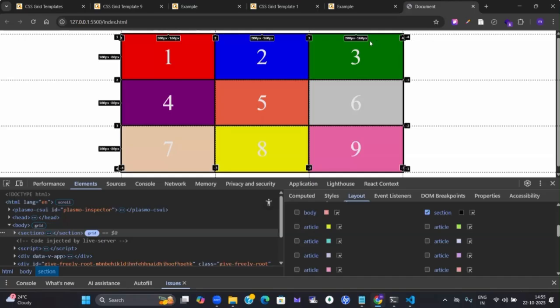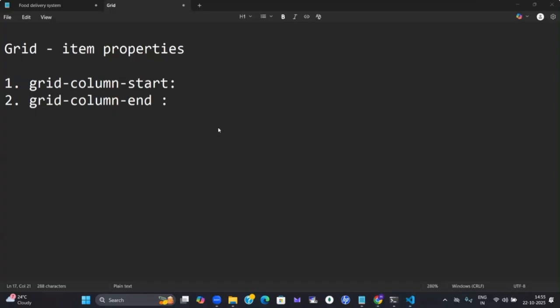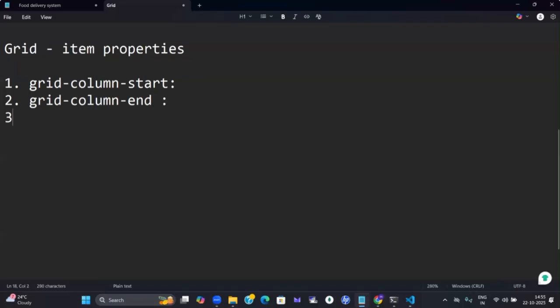What is the grid start here? Grid column start 1, grid column end 4. Grid lines we need to give here: from where it is starting, from where we are ending. So, the shorthand property for that. So all are grid children. Yes, ma. So the shorthand property means grid column.